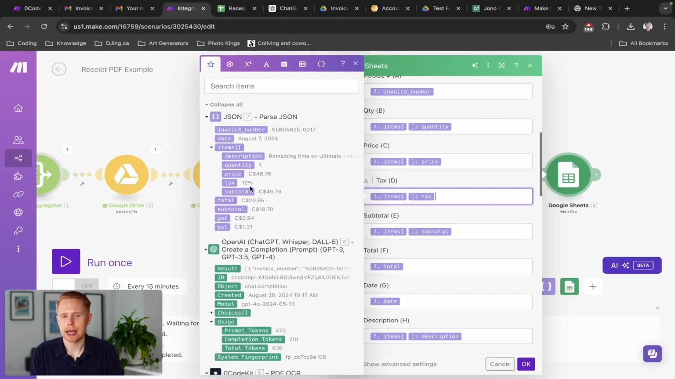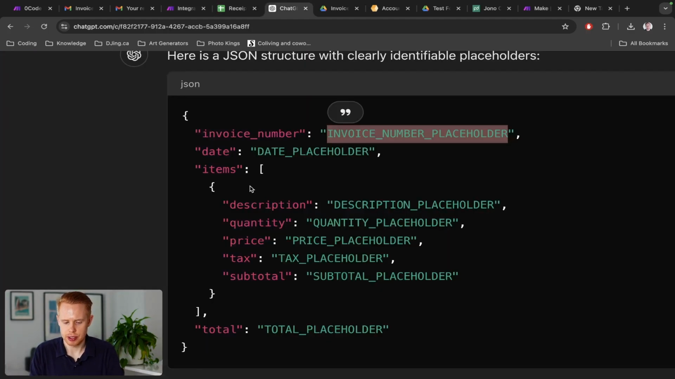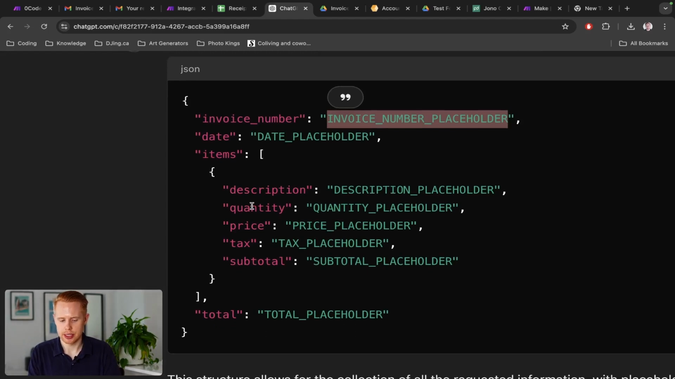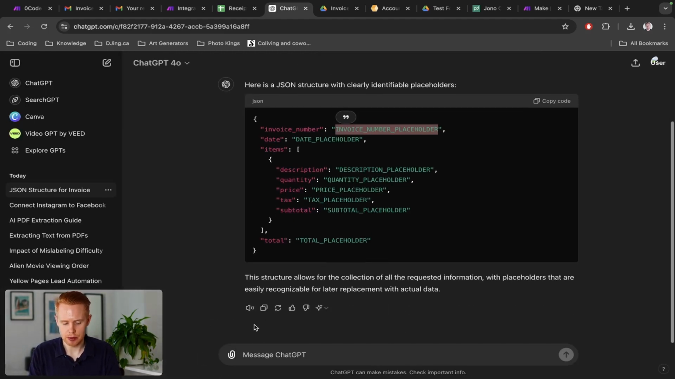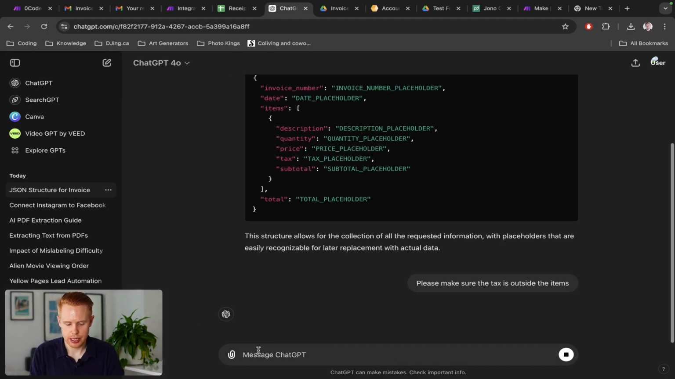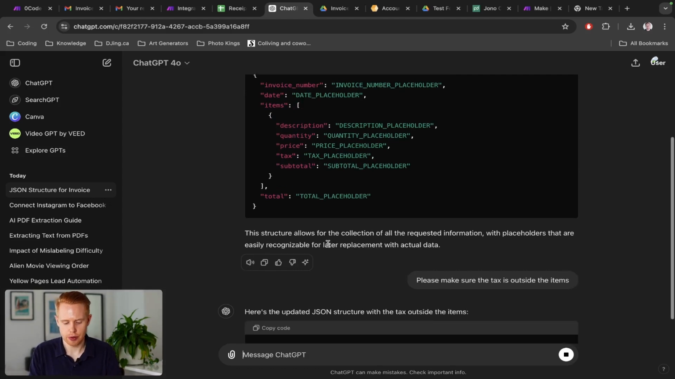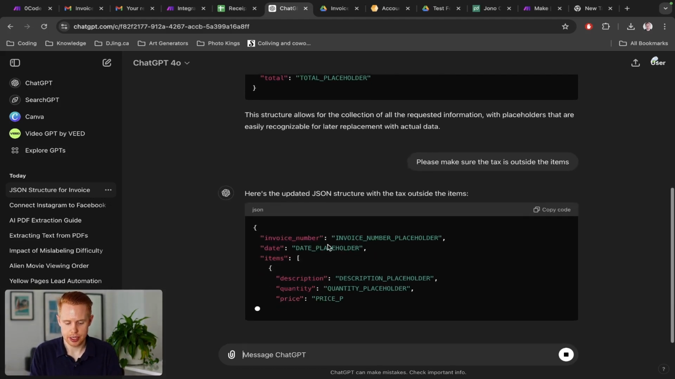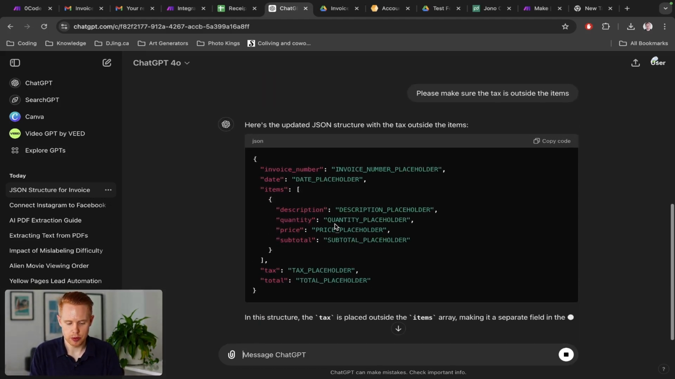Maybe you come back here and you restructure with ChatGPT how you want these items to be listed. Like maybe, for example, you say, please make sure the tax is outside the items. And then it should recreate this for you so that the tax is outside. So it removed, in this case, the tax, and it put it outside.